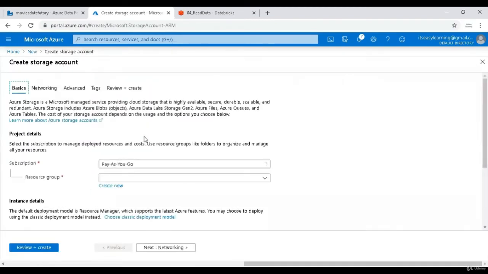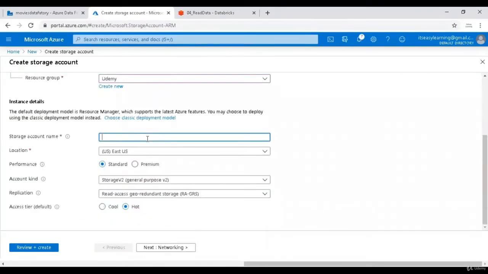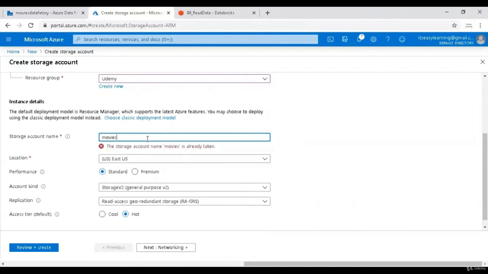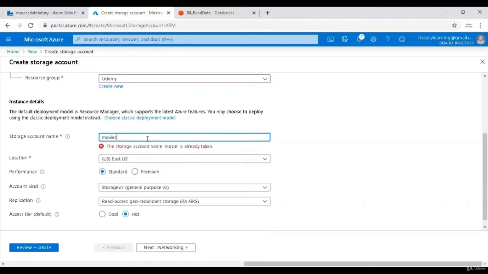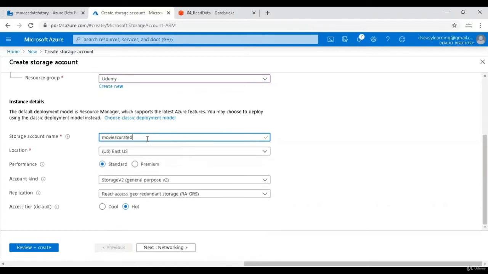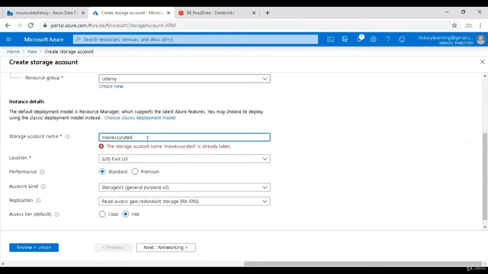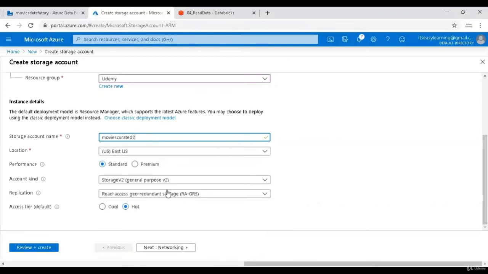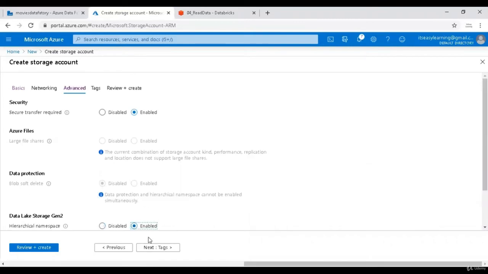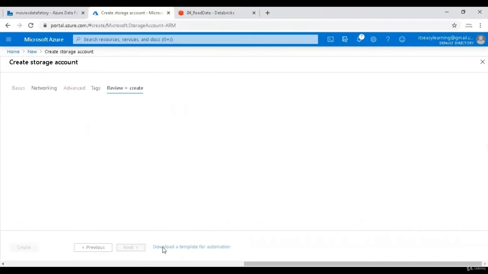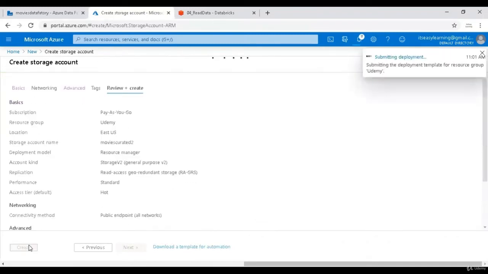So select storage account. I will select Udemy as the resource group. Account name: let us say movies curated. Next, I will select ADLS Gen 2, that is hierarchical namespace, as enabled, and create it.